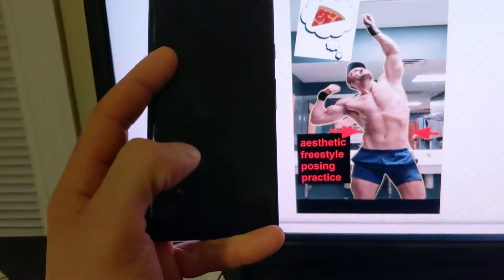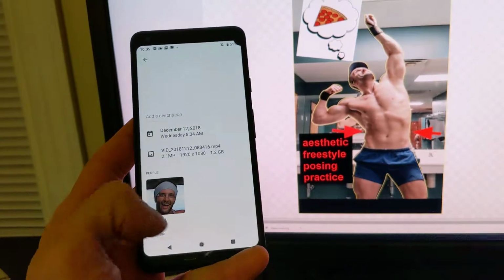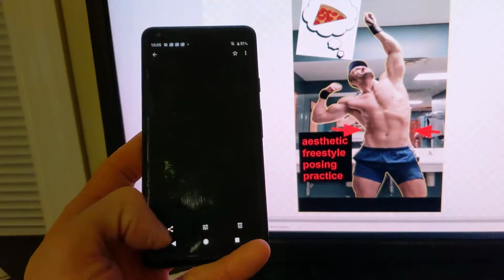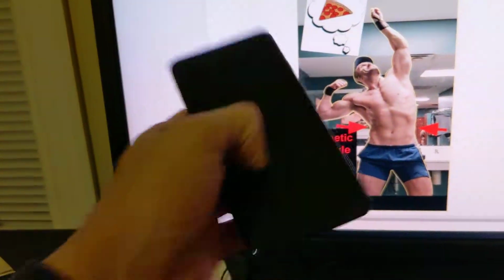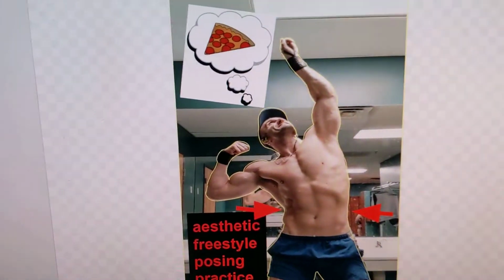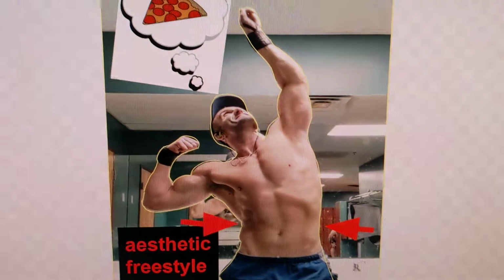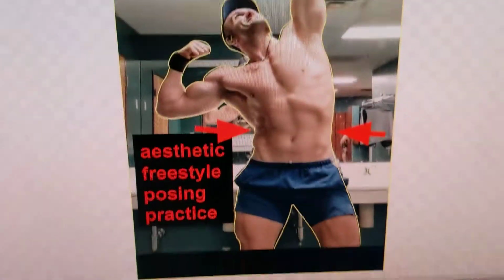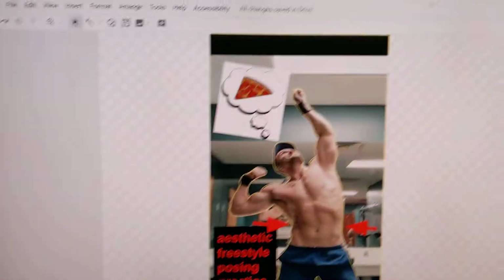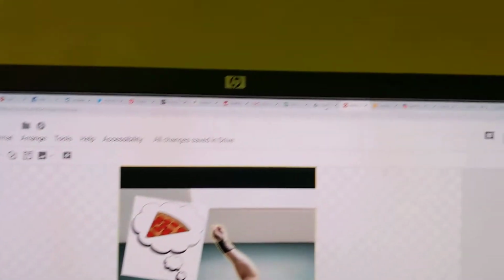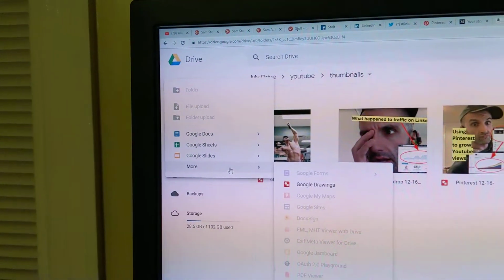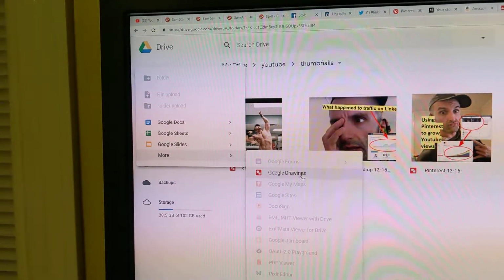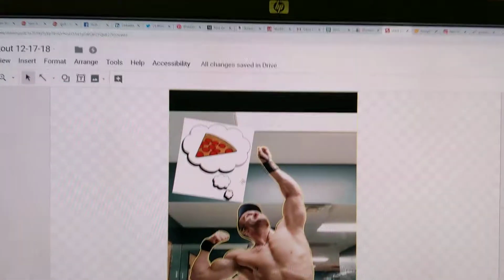So I pick this one, and then I'll go through in the Google Photos app, and I'll actually edit it. I don't think it's going to load. It's not. I'll edit the photo, say changing the saturation a little bit, and making it pop a little bit more. Then this is actually just Google Draw, so it's in Google Drive. If you come over here and you go to Google Drawings, and that's what this is.